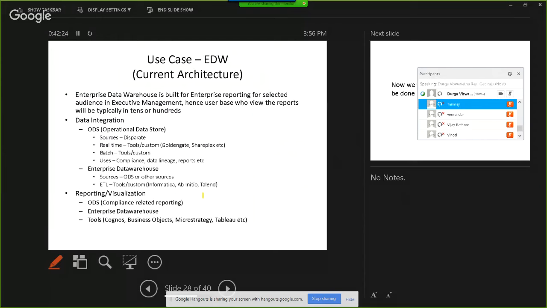So this is the current architecture. I'll give more details about this. When it comes to data integration, sources are disparate. We get data in real time as well as batch. The uses of ODS are compliance, data lineage, reports, etc.